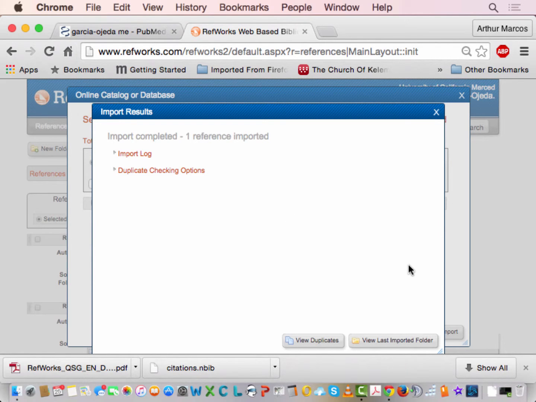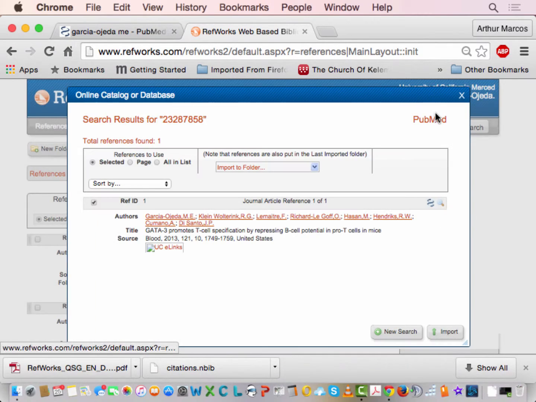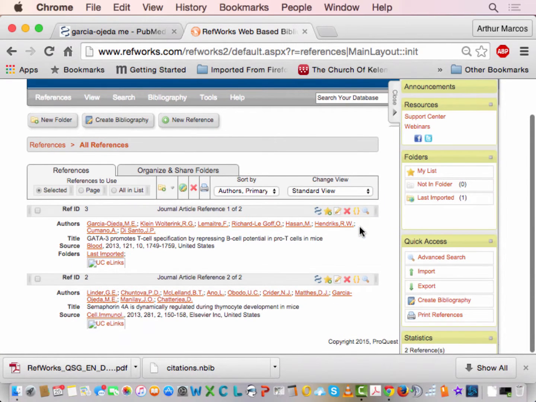And sure, I can look at that. I'm going to click that out and click that out. And now, ta-da, I have the two references there. So you do not have to input anything by hand.